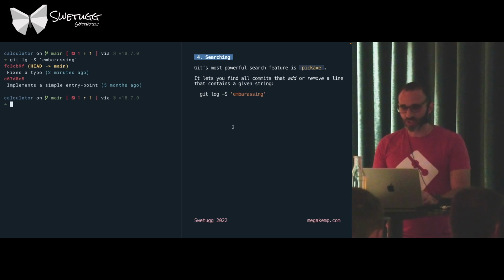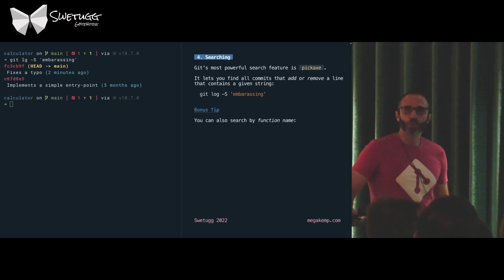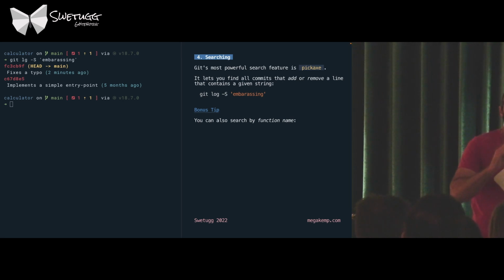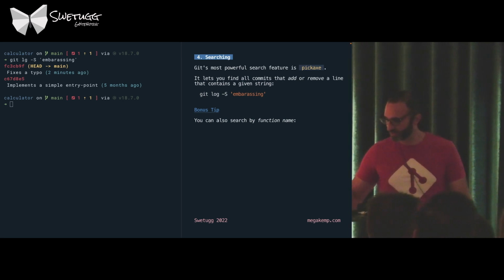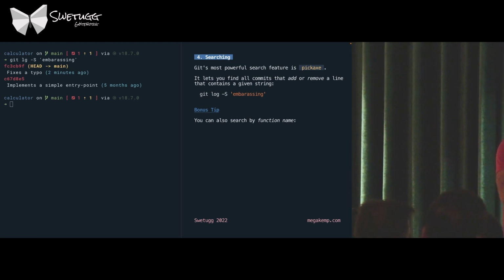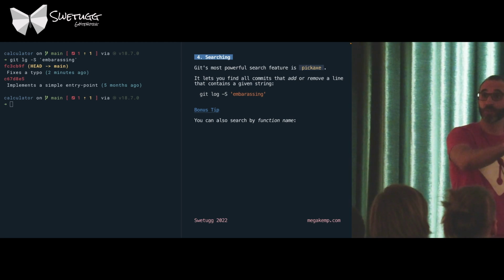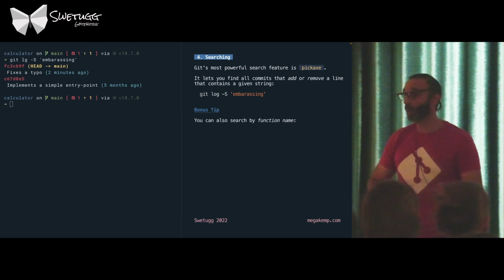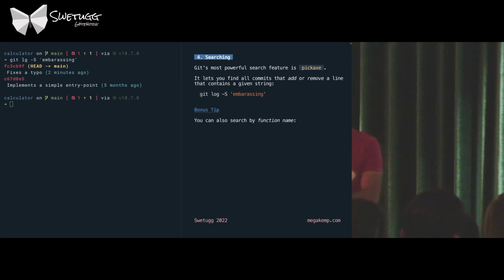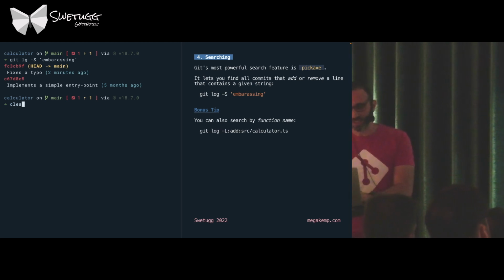Maybe this is not so exciting, but this next one I hope will be. Bonus tip, you can also search by function name, so you can find all the commits that modify a certain function or a method. So for example, in C#, show me all the commits that modify a certain method by name. Or if it's JavaScript, a function, or any other, not really all the languages, but most of them. And that's the -L option.